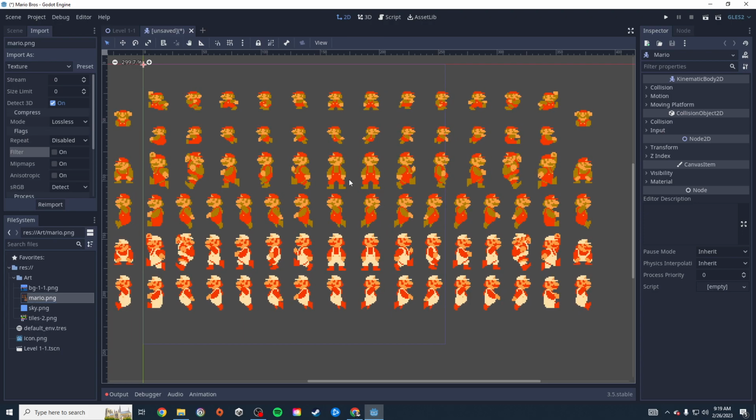Notice that we have 3 different versions of Mario here. We have little guy Mario, we have big guy Mario, and we have flower power Mario. We're only going to focus on little guy Mario. And we also don't need the swimming animations here. We're not going to deal with the sliding down the pole animation yet either.